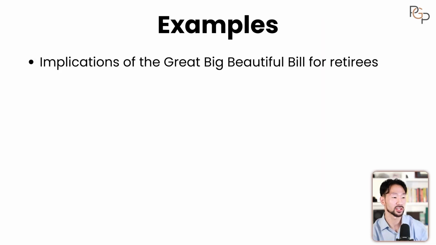A couple examples of this could be implications of the Great Big Beautiful Bill for retirees. Obviously, that was a huge headline this year for several months, and a lot of changes happened. A lot of confusing questions came from it, and a lot of people just wanted to know what to do. What does this mean for them? If you're able to talk to those specific points, whether education based or pinpointing who might be impacted and who might not be, that's really important. It'll probably give a lot of comfort to your current clients to know that their advisor is speaking to them about the current events that might impact them.